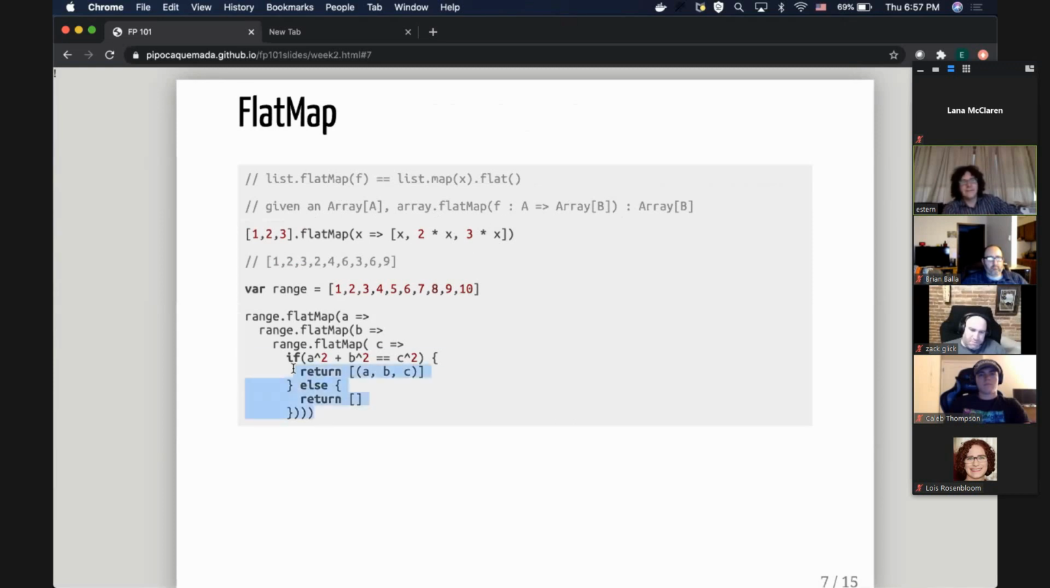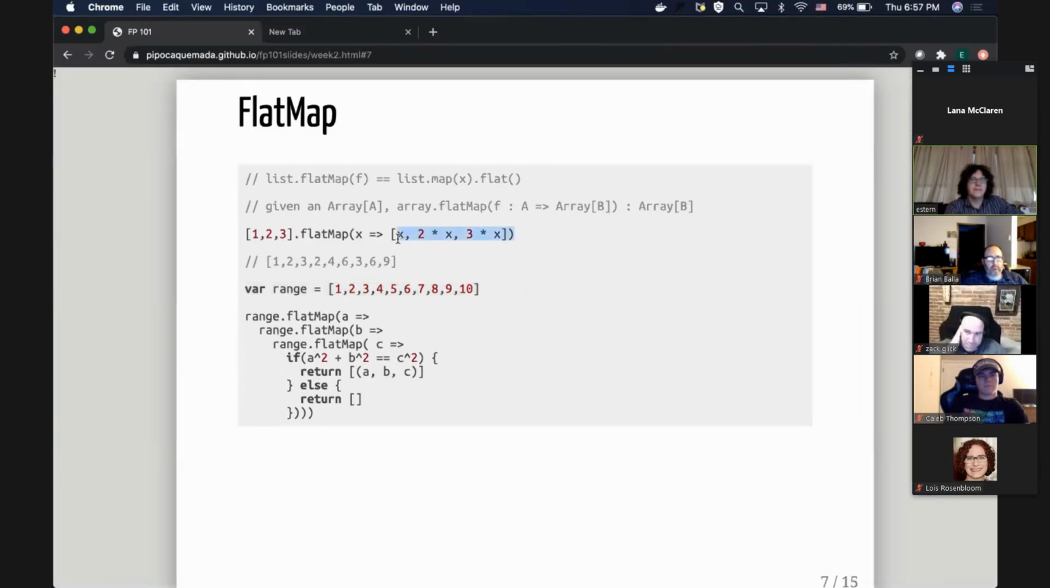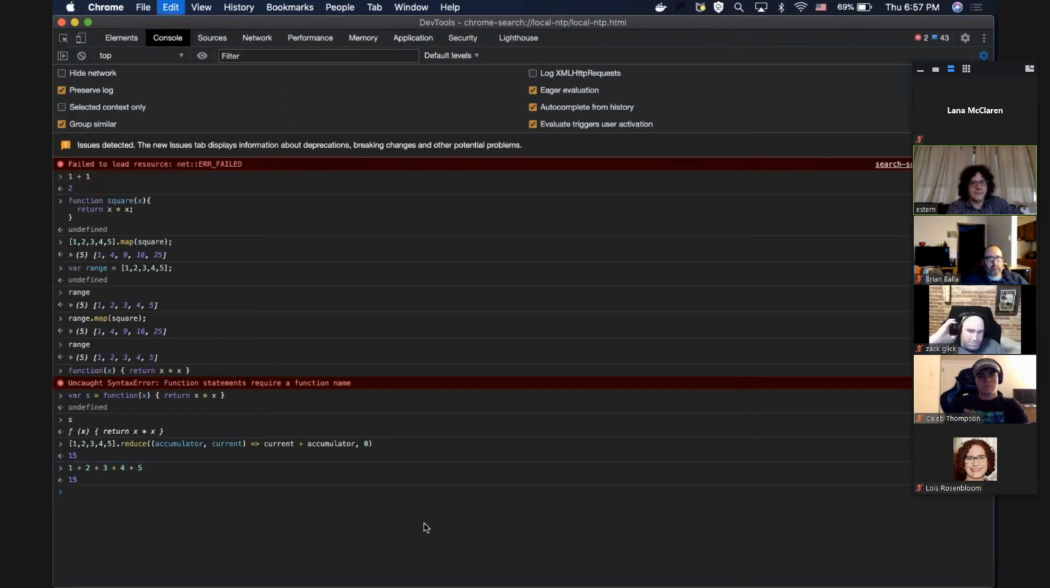But this right here is kind of a gee whiz sort of example. Actually, this right here is kind of a simple example. So if we have the list 1, 2, 3, and then we flat map over it with a function that takes each element and expands it to the list x, 2x, 3x, we get 1, 2, 3, 2, 4, 6, 3, 6, 9.